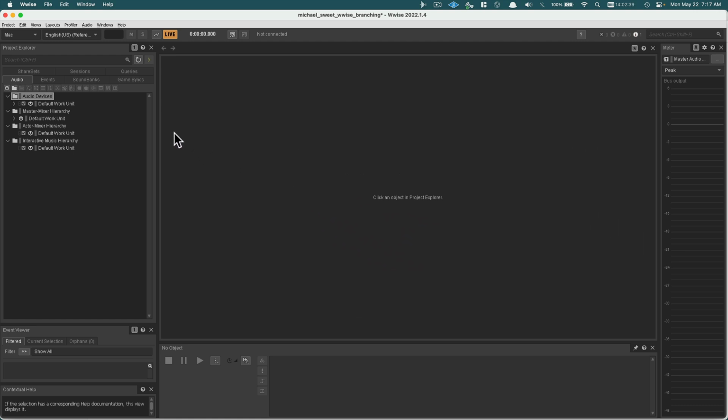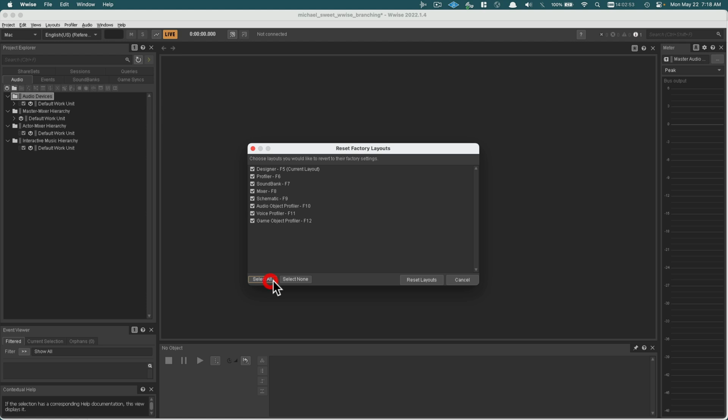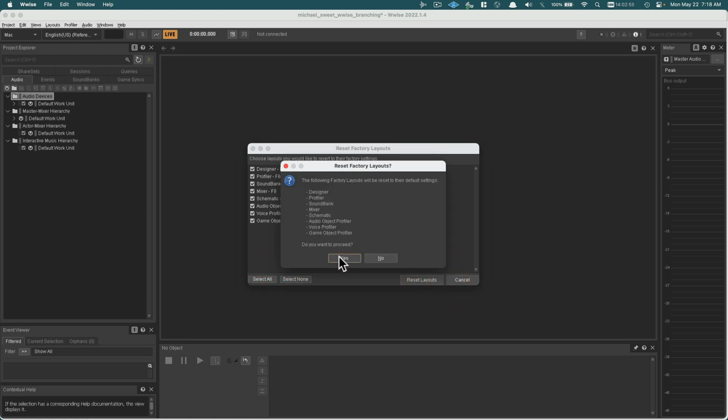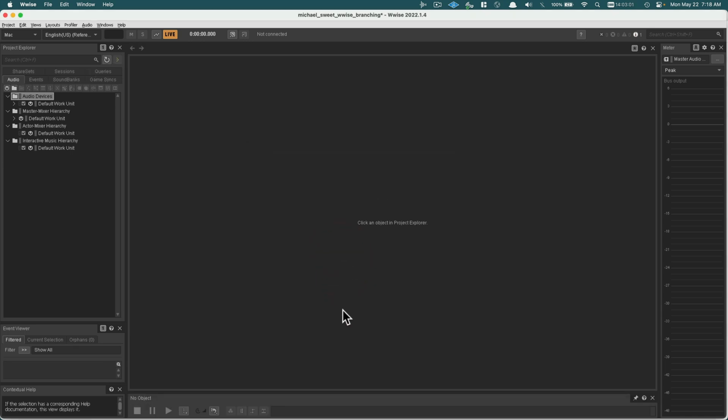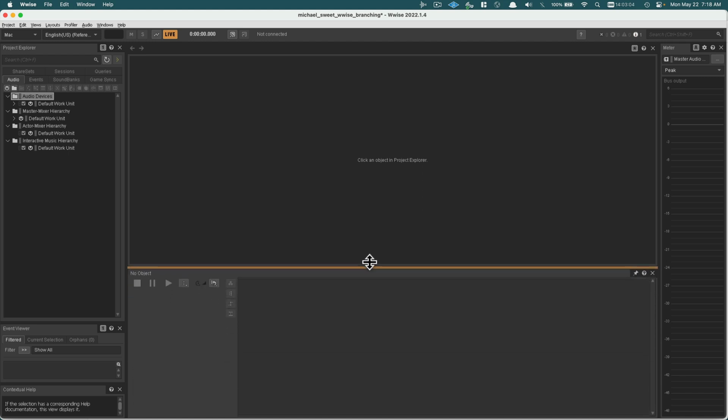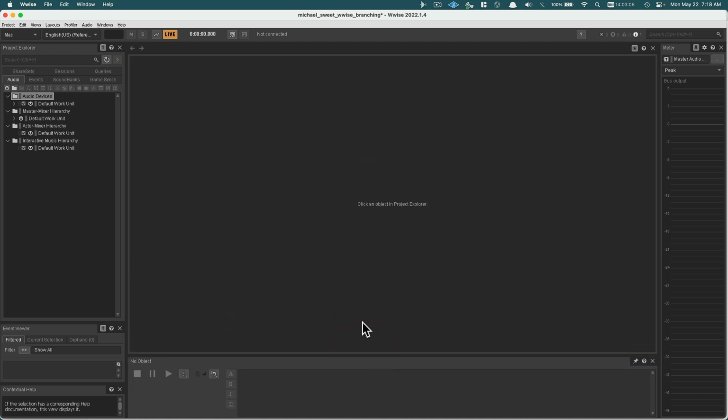Okay. Next thing that we want to do is go to our layouts menu and then make sure we're in the designer layout. If your screen does not look like mine, you can reset the layouts menu by going to reset factory layouts, select everything, and then reset layouts. And that will say, oh, are you sure you want to do this? And you'll say yes. I'm working on a 1080 screen right now, so I'll want to move things around as we go. Your screen should be more or less set up for editing and working within Wwise, but don't be afraid to move things around as you need to.